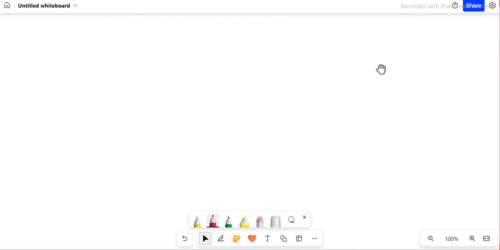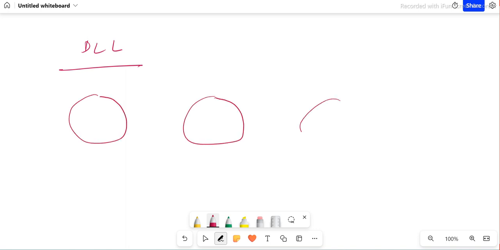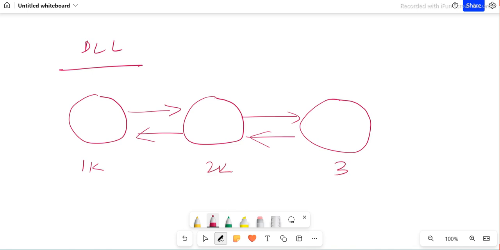Let's try to understand in one example, and then we will see how we can traverse. So I will create a doubly linked list, which will have a couple of nodes here. One, two, three. Let's take three nodes only. This is forward direction, this is backward pointer, this is forward pointer, backward pointer. For example, let's say this is at 1K location, this is 2K location, and this is at the 3K address. So these are the addresses of each of these nodes. And this is also the head node.